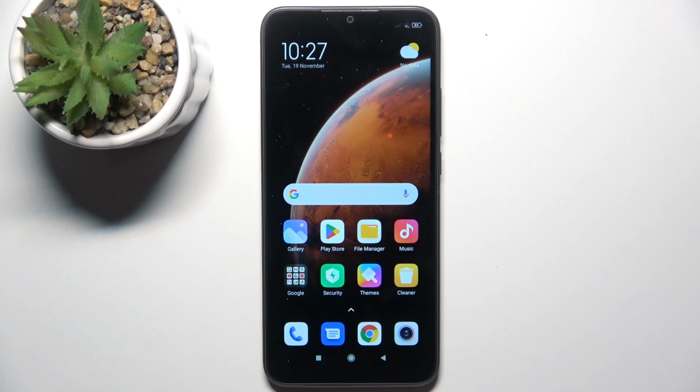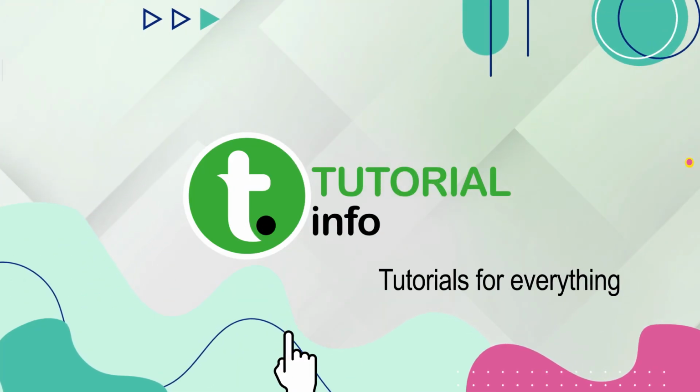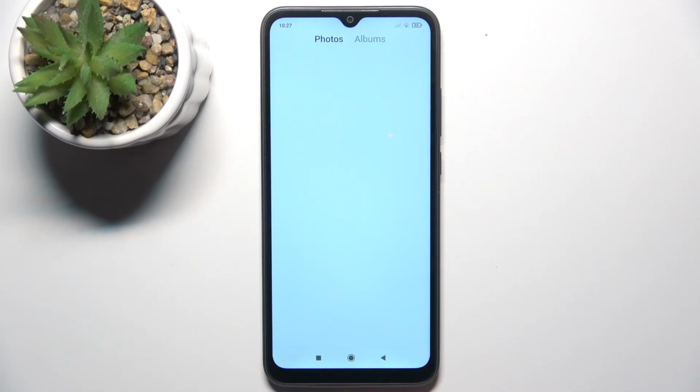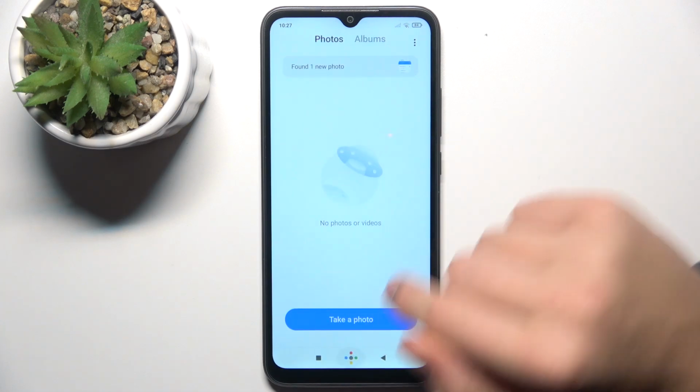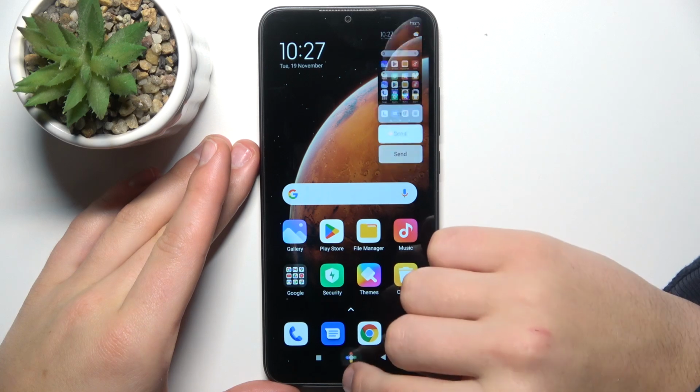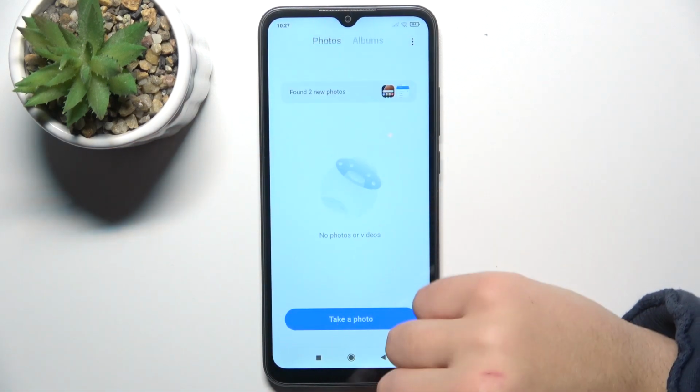Hi guys, today I'm gonna show you how to edit pictures in the gallery app on Xiaomi Redmi 9A. So firstly, go into the gallery. I'll take a picture firstly. And after you have a picture, go into the gallery.